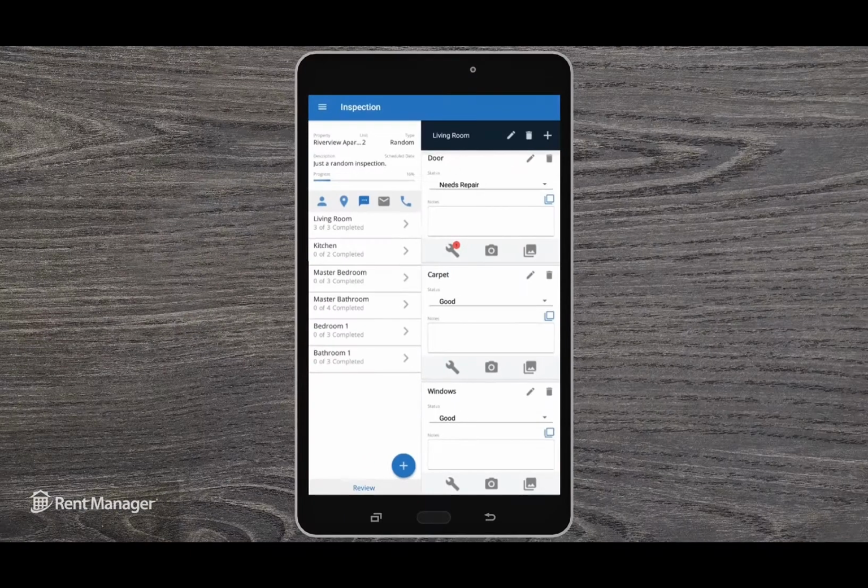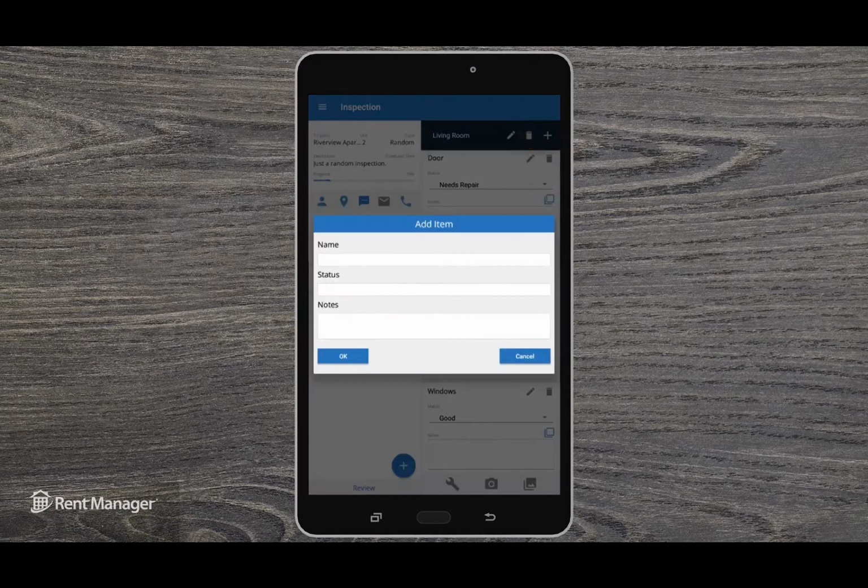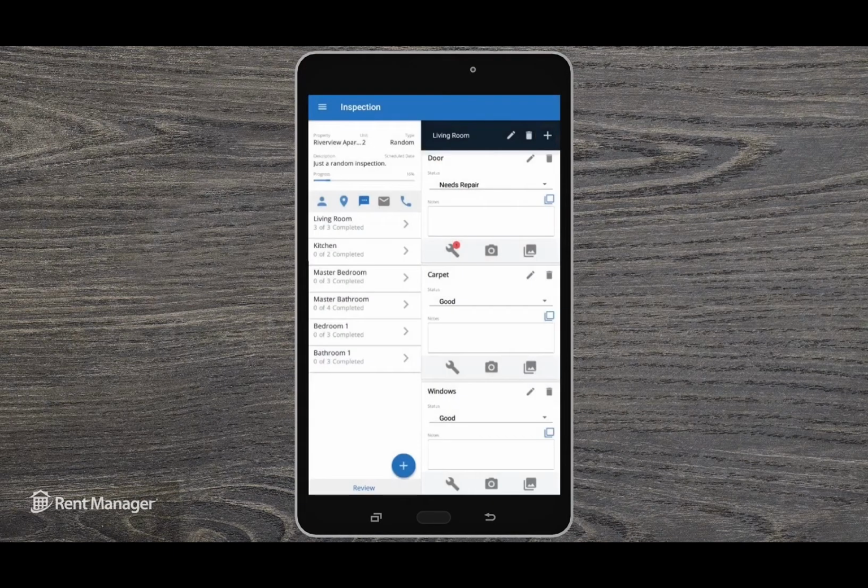It's also worth noting that back at the top, you have the ability to change the name of this area, delete the area altogether, or add a new item to this area for review. Now that I'm done inspecting this area, notice that not only has our progress bar changed to reflect the completed items, but the area tile is showing that all items are completed as well.